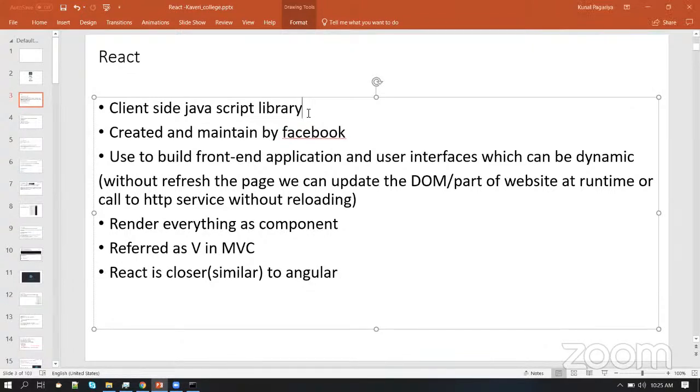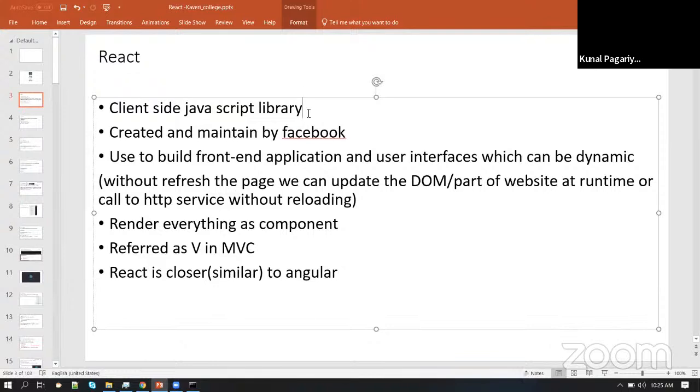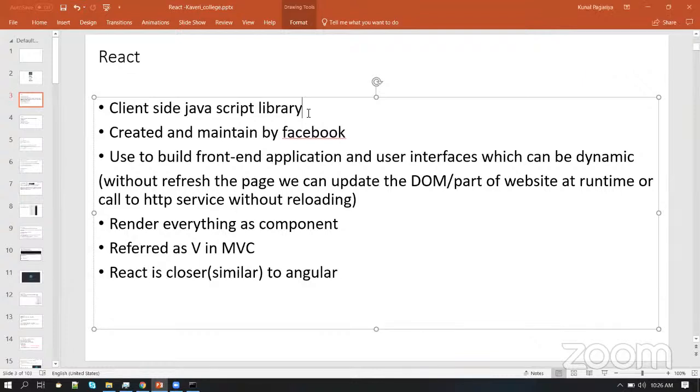Let's suppose you are accessing Facebook. For Facebook, you are the client. So whatever UI you see in a Facebook web page, to develop that kind of UI you require a user interface programming language. And one of the UI programming languages is React. It is a client-side JavaScript library based upon JavaScript.